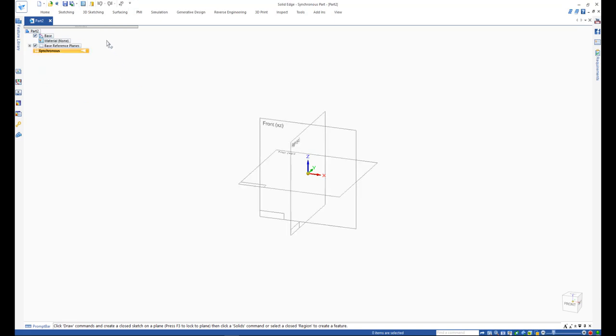On the left side of the screen, you can see the Pathfinder. Pathfinder contains all elements in the active document. You can select elements in the Pathfinder and control their display. Furthermore, by right-clicking on the synchronous in the Pathfinder, you can change the modeling mode from synchronous to ordered.